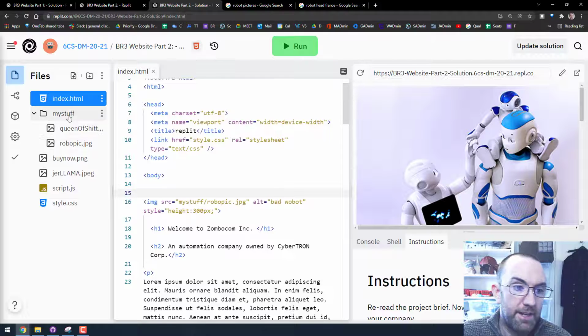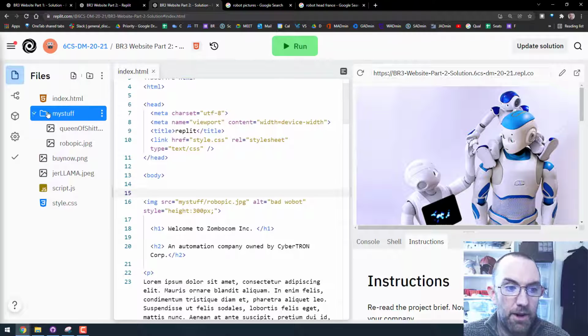Right, now I didn't have to put it in this folder called my stuff. I could have just put it in as robopic.jpg there and not have it in a folder. But this just shows you how to use a folder. So every time you go in, click into a folder, it's a /. So if I had a folder within a folder, my stuff robopics, it would be my stuff / robopics / and then the name of this, which is robopic.jpg.